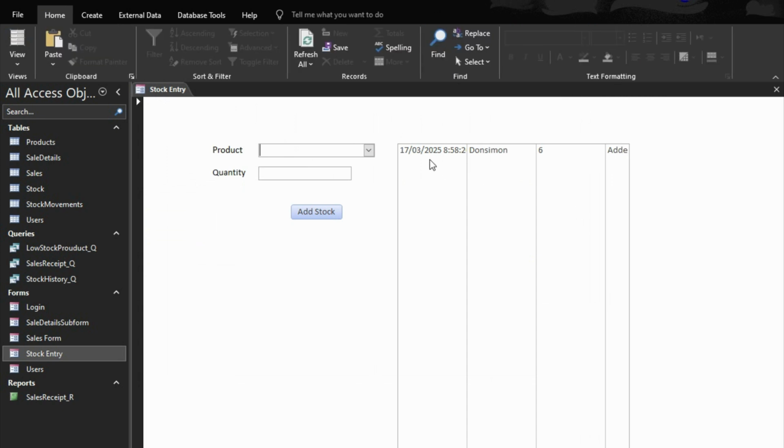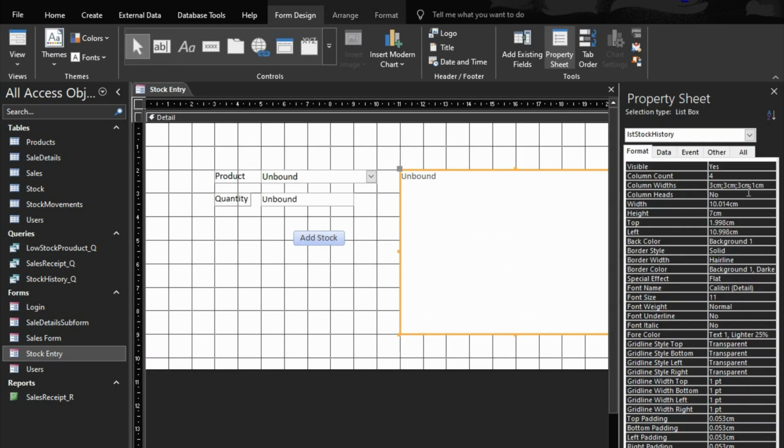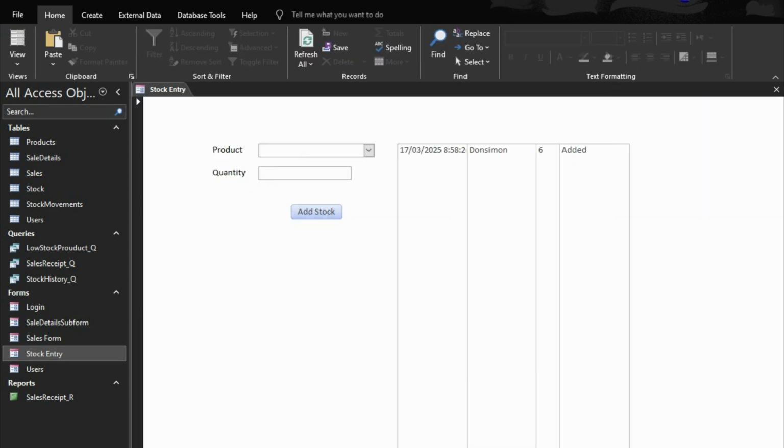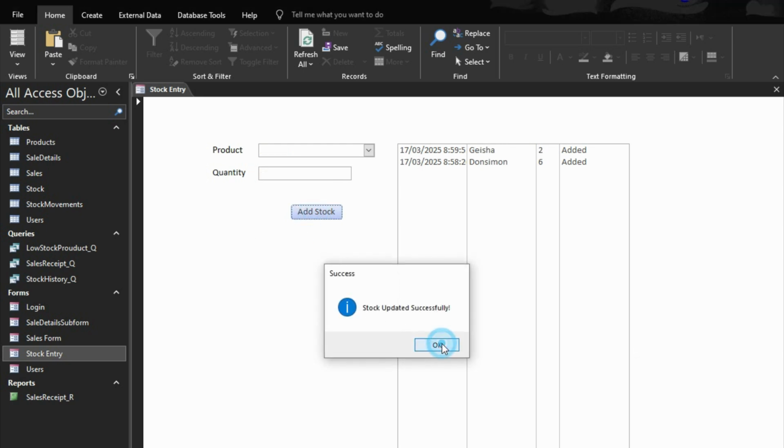Good. So here we have the date, the product, the quantity, and the movement type. So the movement type, let me, so here should be 3, 3, 1, 1, and this one should be 3. So now let's see. All right, now it means everything is working. Let's add another one, Geisha. Let me add it, let's say 2. Then when I add to stock, good.